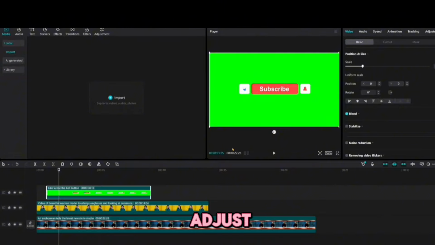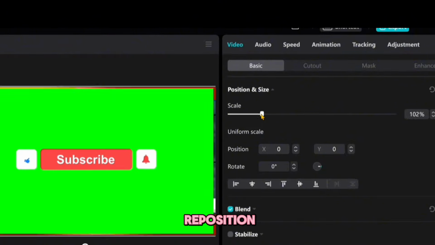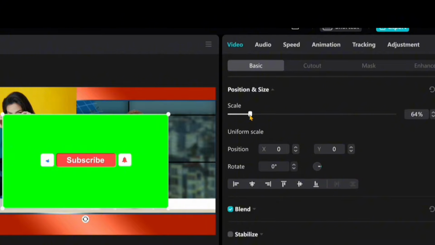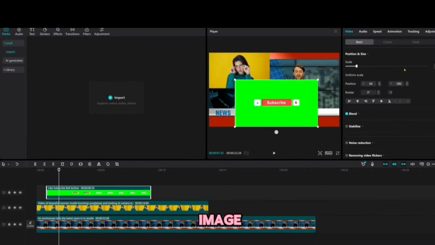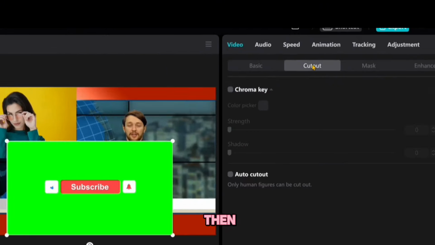Now we are going to adjust the size. Use the scale tool on the right side to adjust the size, and you can also reposition it to your perfect location. Here comes the exciting part of the video. Select the green screen image on the timeline and click the cutout button at the top right hand side. Then, tick mark the chroma key option and choose the green color using the color picker. Select the color picker.